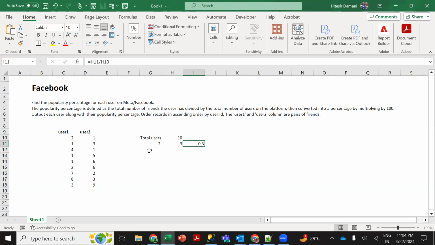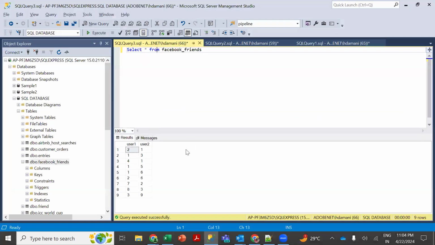But it will be a little bit tricky. So let's see how we will approach this problem in SQL. Let me quickly move ahead to the SQL workbench. I have already prepared this data in SQL workbench, where I have prepared both the columns, user one and user two.